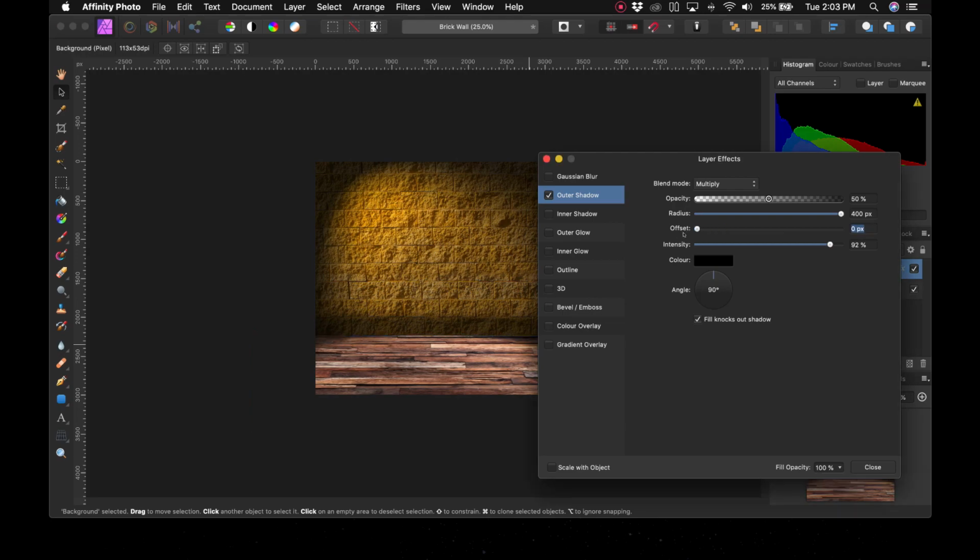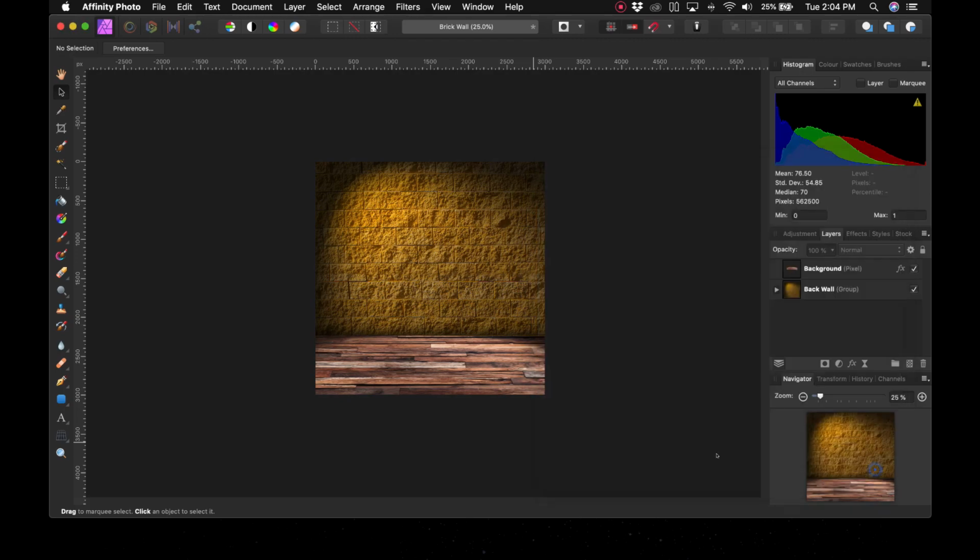Offset. Is there a minus 200 we can do? No. Interesting. 200. Okay, yes. So let's do that, guys. 200 pixels, 60 pixels, and 31%. And that's looking more how I want.